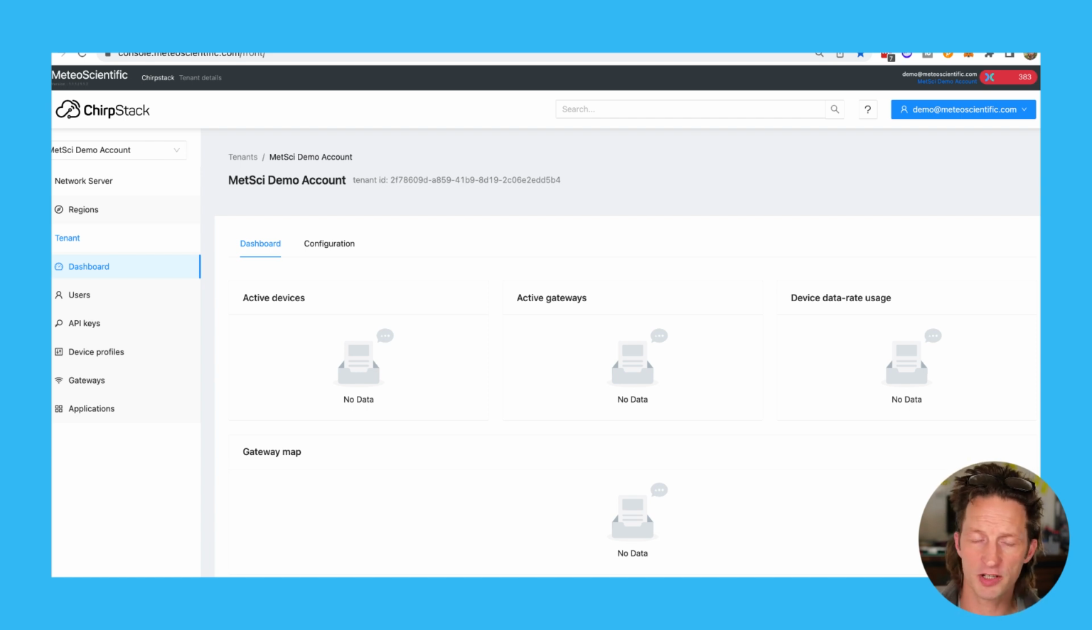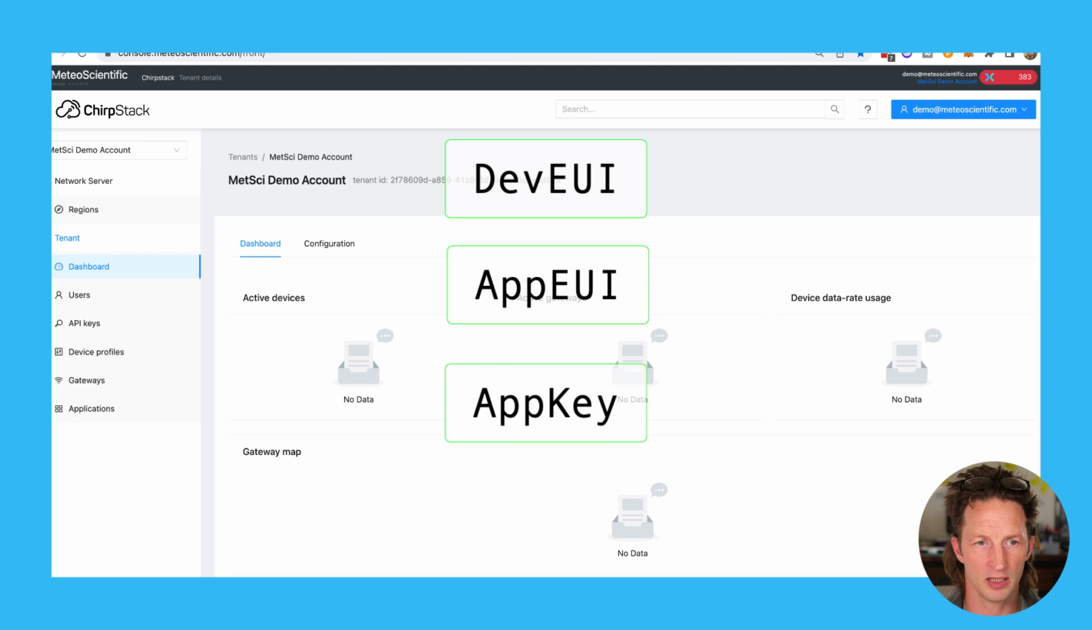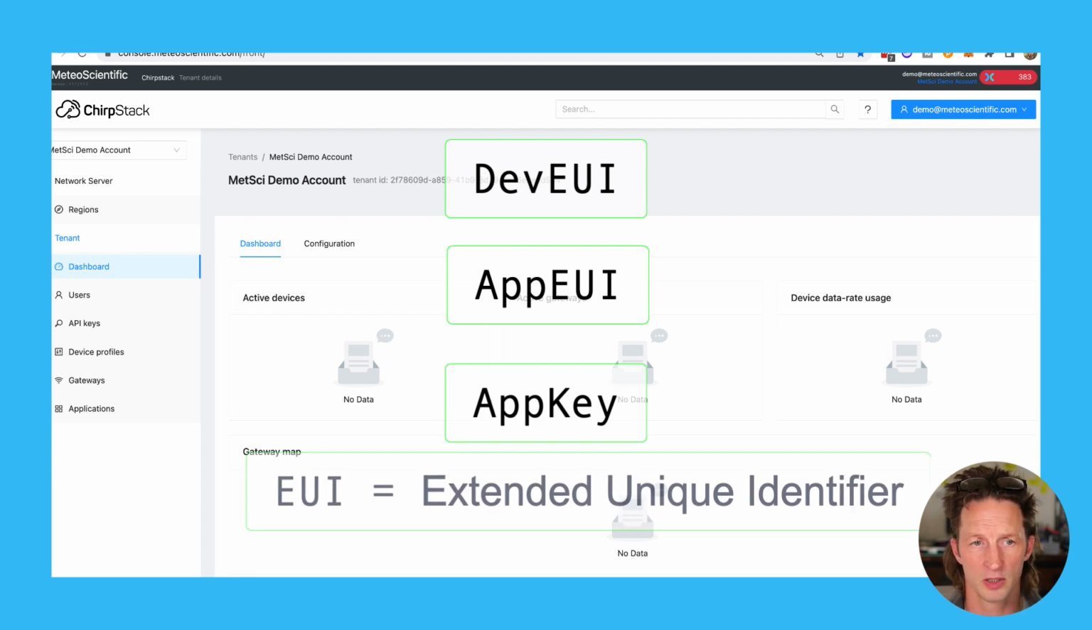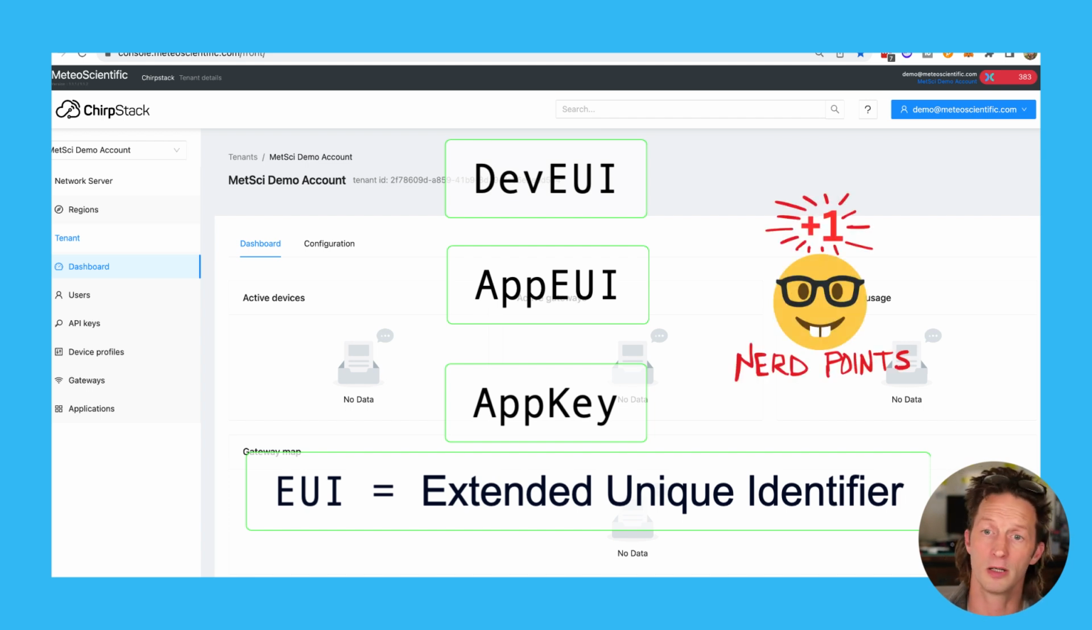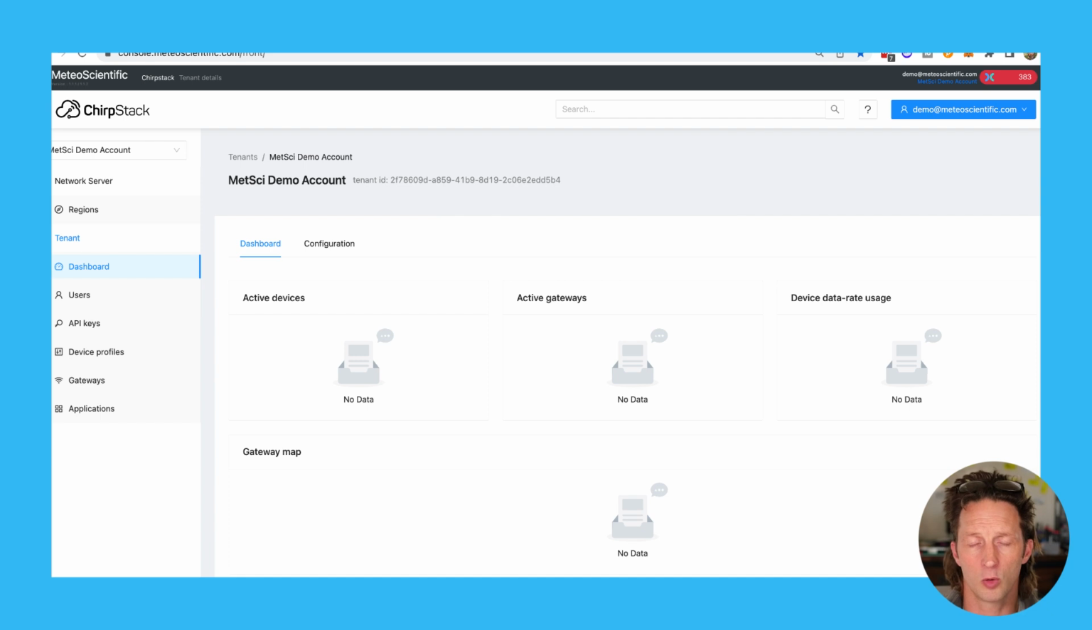When you get a sensor, every sensor will come with three long and complicated numbers. Those are the DevEUI, the AppEUI, and the AppKey. Now, you may be wondering what EUI stands for. EUI is Extended Unique Identifier, and when you know that, you get nerd points. I've actually never heard anyone ever say Extended Unique Identifier. Everybody just says EUI. Those three things are what you need in order to add the device to your console and to let everything know wherever it hears it that this is your device. So you're going to need those.